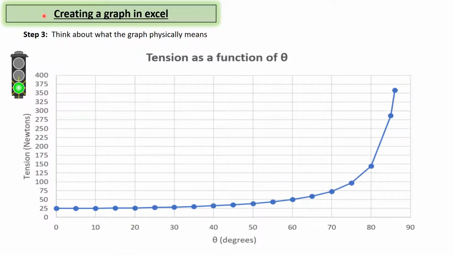Let's zoom in on this graph a little bit and think through what it is really trying to tell us. 0 degrees, what does 0 degrees look like? What is 90 degrees? Why is it going crazy up here at 90 degrees?